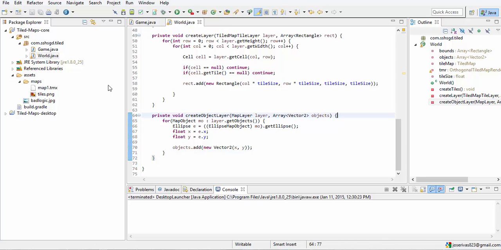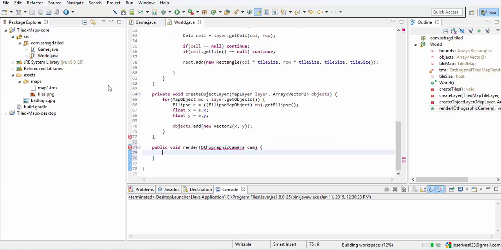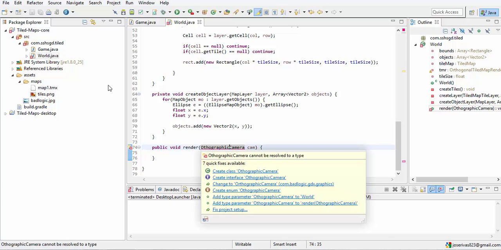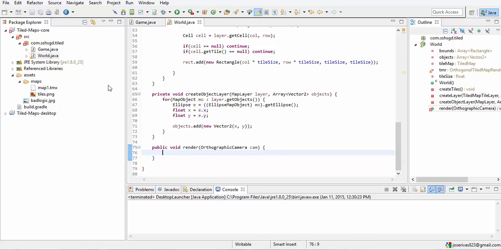Now we're going to make a render method. So public void render, and it's going to take in an OrthographicCamera cam. Actually, when we make this in our actual games, it's going to take the MyCamera class that we made. So tmr.setView. This is telling it to render according to what's on the camera, and then tmr.render.